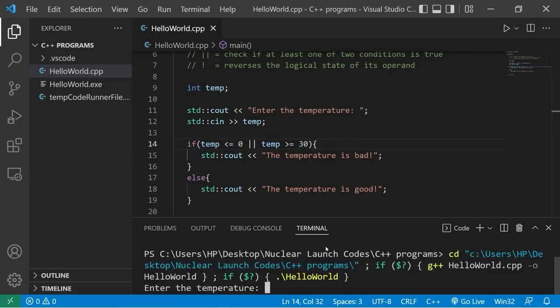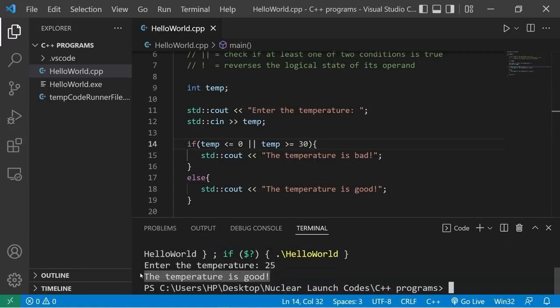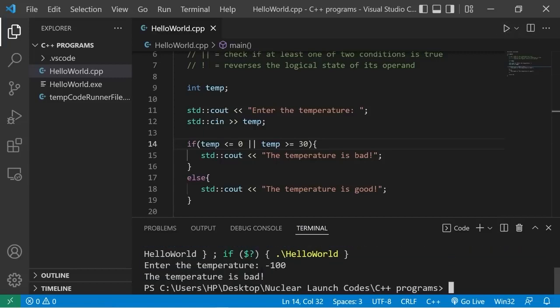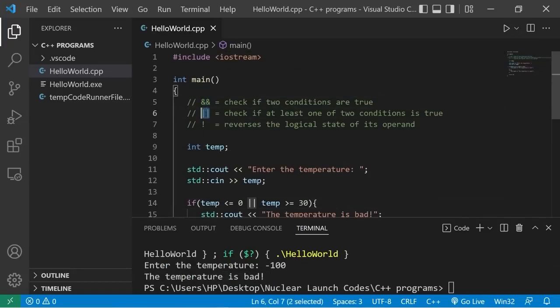What's the temperature? The temperature is 25. That's within that range. The temperature is good. One more time. Enter the temperature. It is negative 100 degrees Celsius. The temperature is bad. All right, so that's the AND as well as the OR logical operator. There's one more, the NOT logical operator, which is an exclamation point. It reverses the logical state of its operand, meaning if a condition is true, it becomes false. If it's originally false, it becomes true.